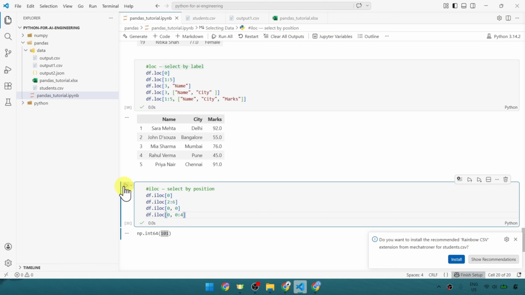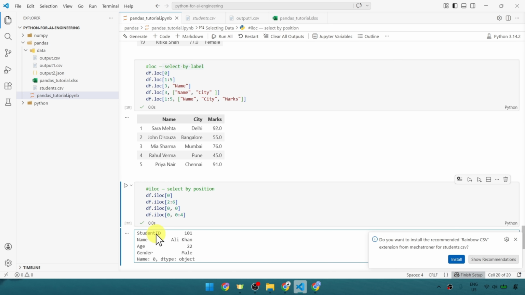Now let's click on execute cell and see we have got student ID, name, age and gender columns, which have index 0, 1, 2 and 3. Till the third we are getting. This 4 is not included. And here we are just fetching a single row.